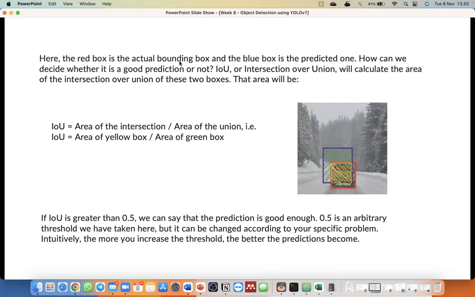So how do we define the performance of our object detection algorithm? Here the red box is the actual bounding box and the blue or purple box is the predicted one. How can we decide whether it is a good prediction or not? IOU, or intersection over union, will calculate the area of the intersection over the union of these two boxes. IOU equals the area of the intersection, like you see here, the yellow area, divided by the area of the union, which is the green area.